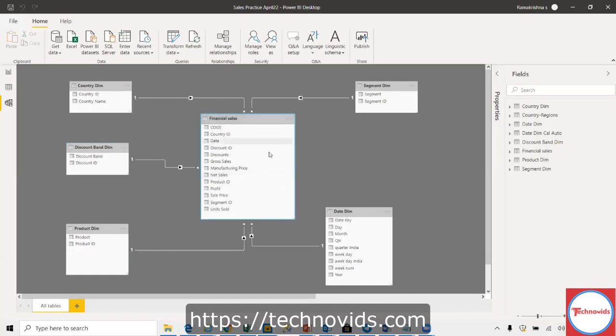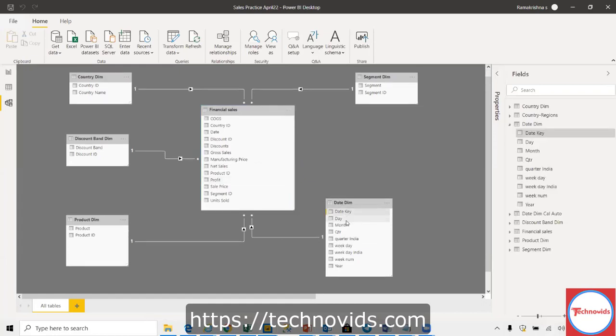So the central fact means the transaction table, and all these are the dimensions, mostly text, date, and those kinds of fields. All of these have a unique key. For example, date has a unique key called date key, which is linked to this date. You can hover the mouse and we'll be able to see. Similarly, I linked segment ID to segment ID, country ID to country ID, discount ID to discount ID, and product ID to product ID. So this is a very simple model.